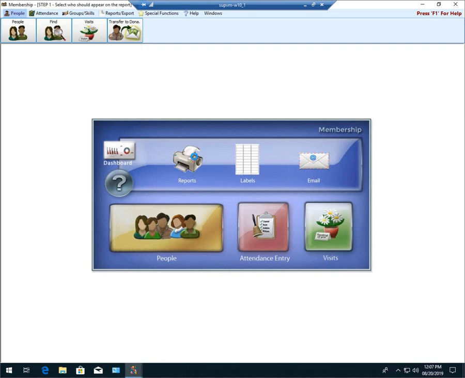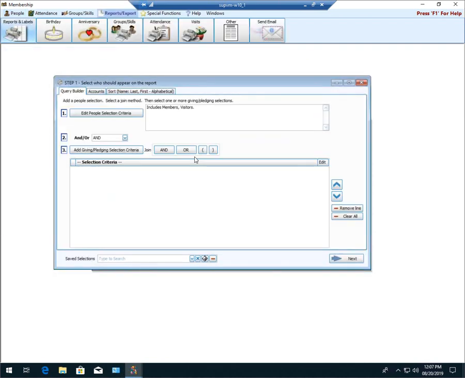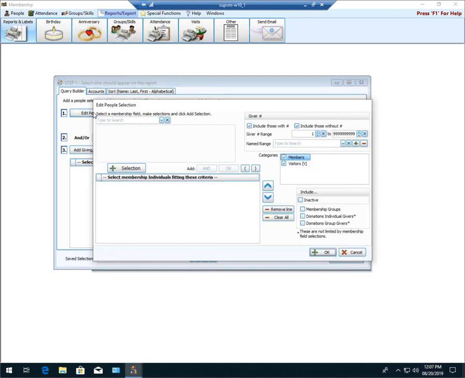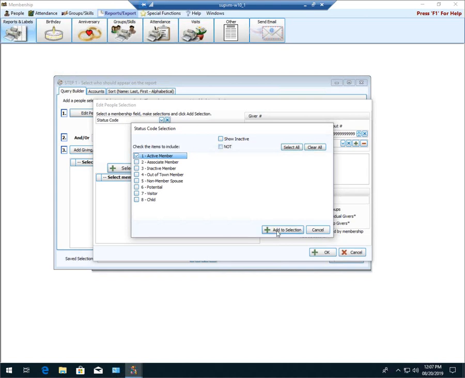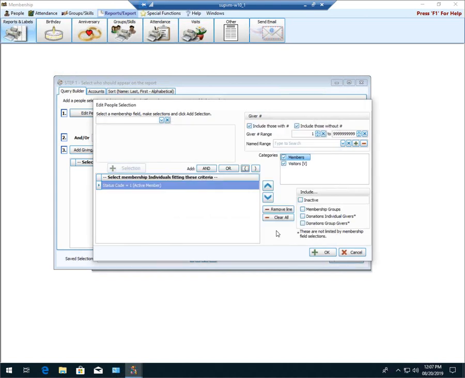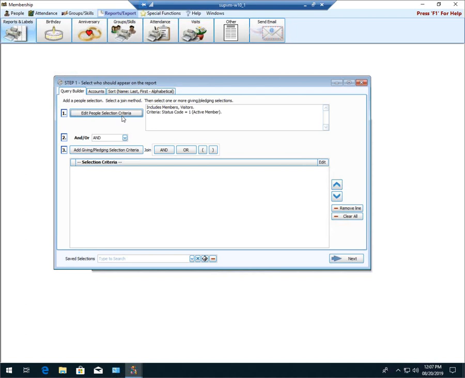So if I click on reports, the first screen that's going to come up is still called Step 1, select who should appear on the report. And you still have your accounts and sort at the top. But it doesn't open right to that criteria screen. What you do is you click on Edit People Selection Criteria, and then you can put your criteria in. So maybe I want a status of active. So I can add that to my selection. I can add any of the criteria I need like I normally did on that first screen that would come up for reports. And then click OK here, and that adds my people selection criteria.